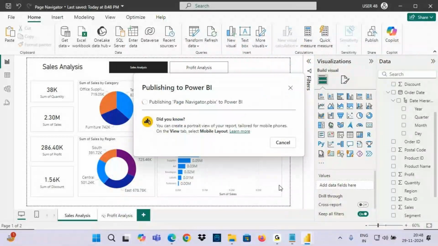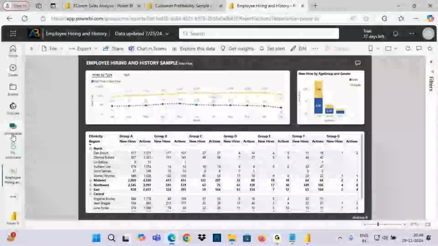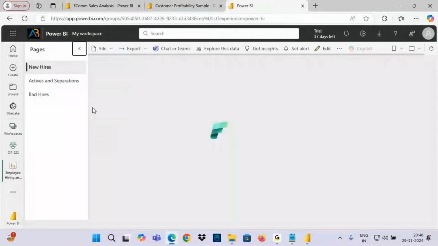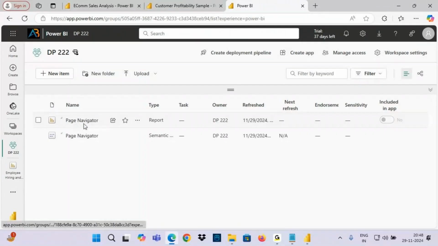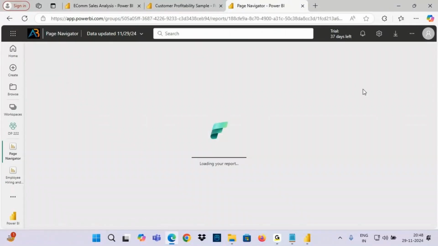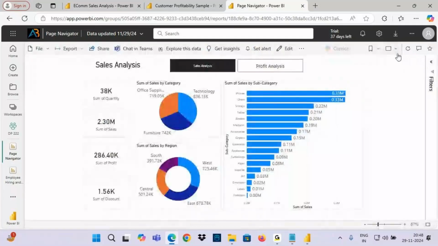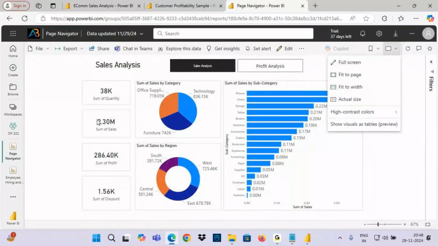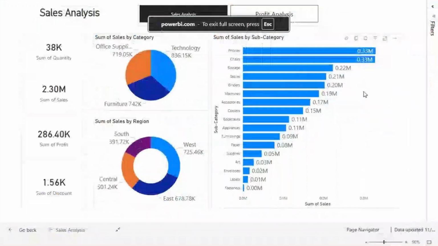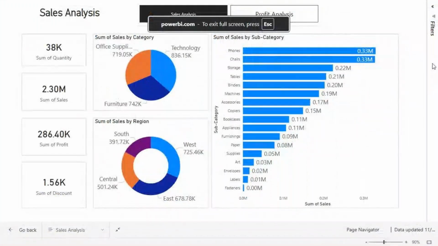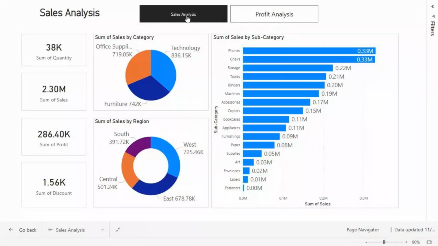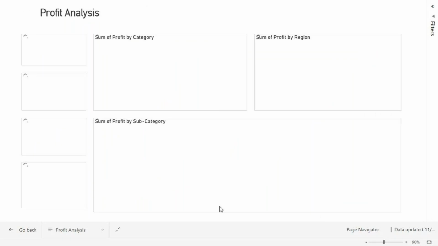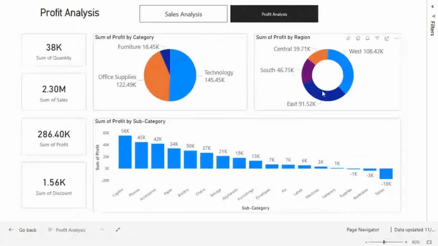How many pages can you see when you open the report now? Only one page. Let's see how the report looks. Go to the workspace DP triple two, report page navigator. When I open the report, you can see only a single page, guys. Are you seeing two pages? No, a single page, but two buttons. When I click on sales analysis, you can see sales. When I click on profit analysis, look at this, you are getting something different.